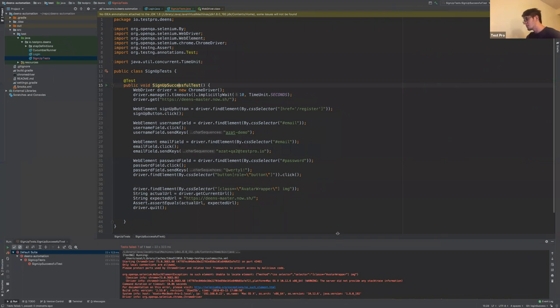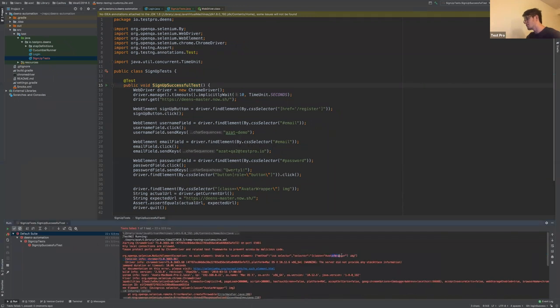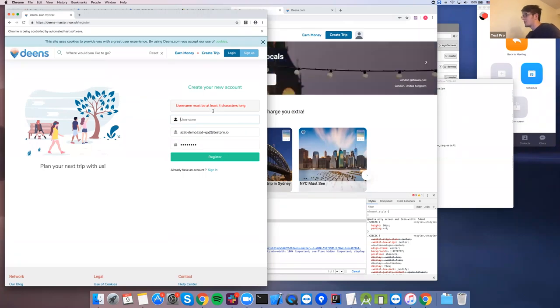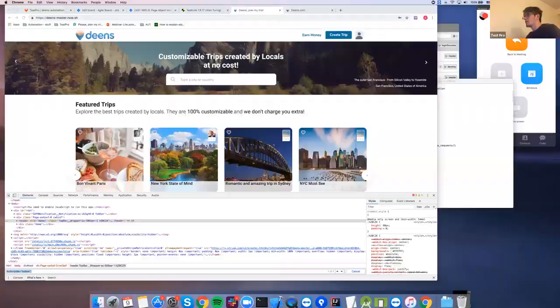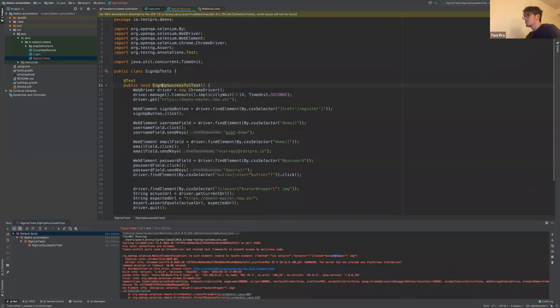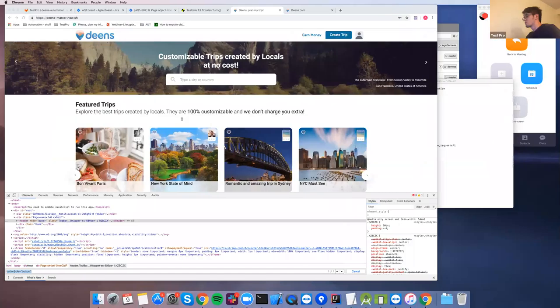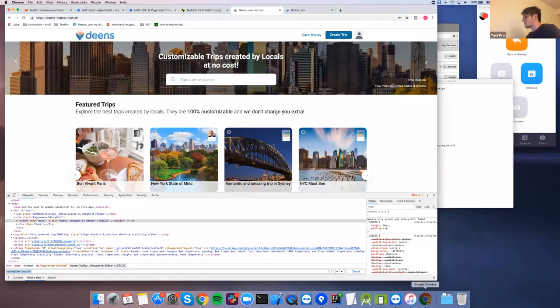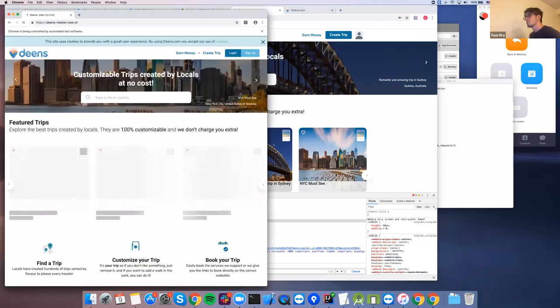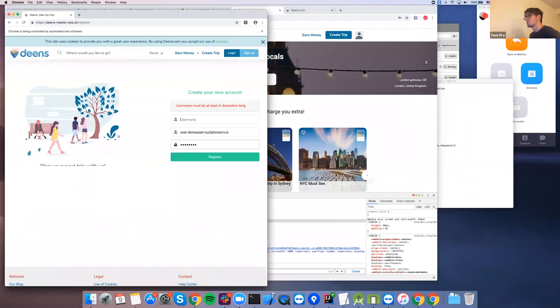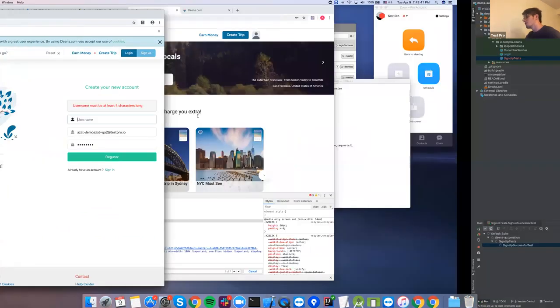It fails because it says it cannot find the avatar element on the page, and we can assume it's because we are still on login. All right, let me try to rerun it again. Yeah, it's not filling out the username. Let's see why.